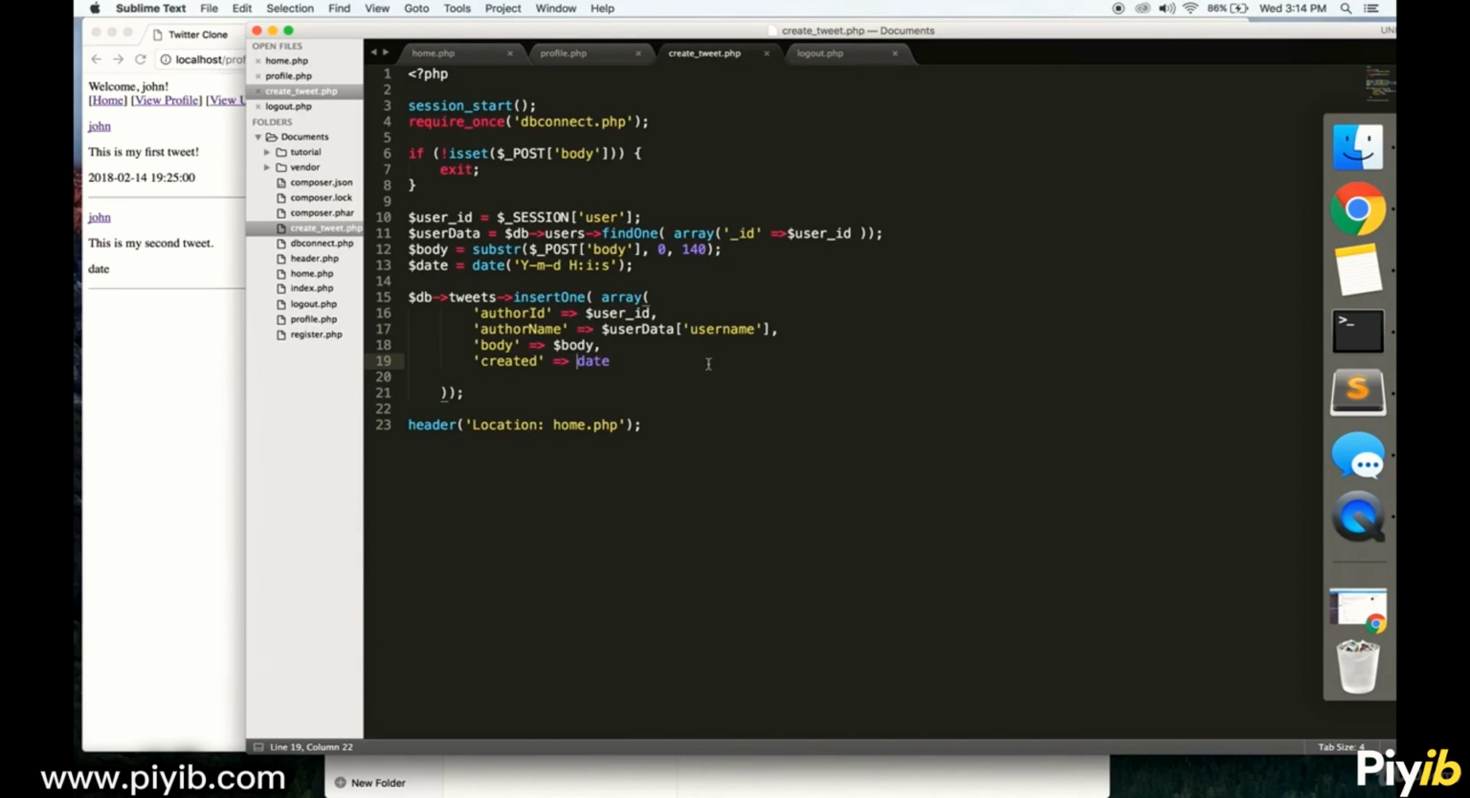Welcome to part 13. Very quickly, I wanted to go back to createTweet.php. I forgot to put a $ in front of this date variable, so you might have caught that and not made the same typo, but in case you did, I just wanted to make that clear.